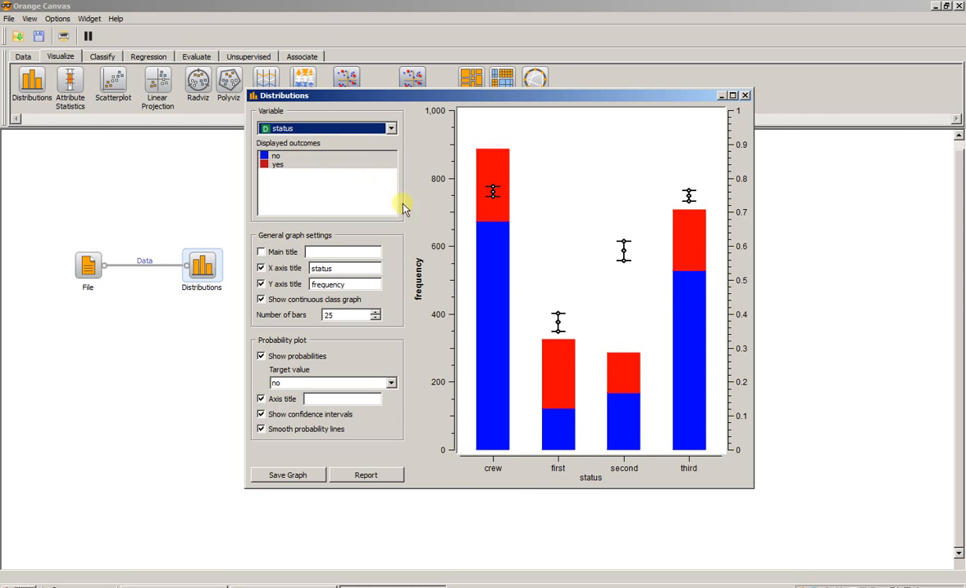This widget also allows you to look at the probabilities associated with the data set. So in this case, we have the probability that you'll not survive aboard the Titanic if you're on the crew or first, second, or third class. And you can change this to show the other target value. Confidence intervals are also able to be displayed or not displayed.